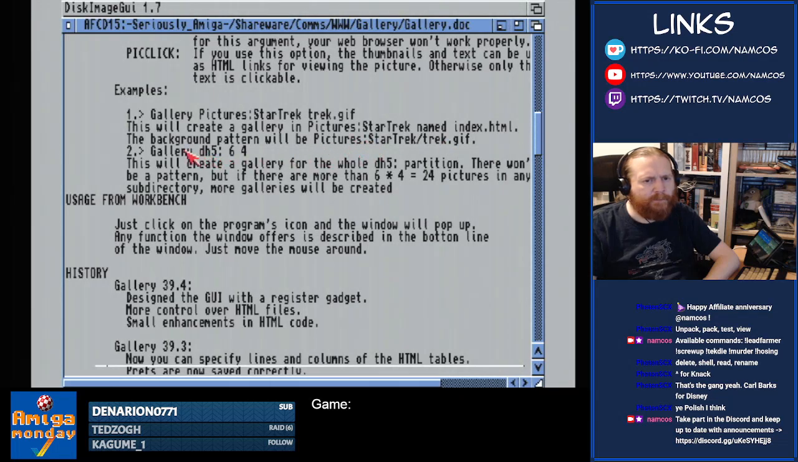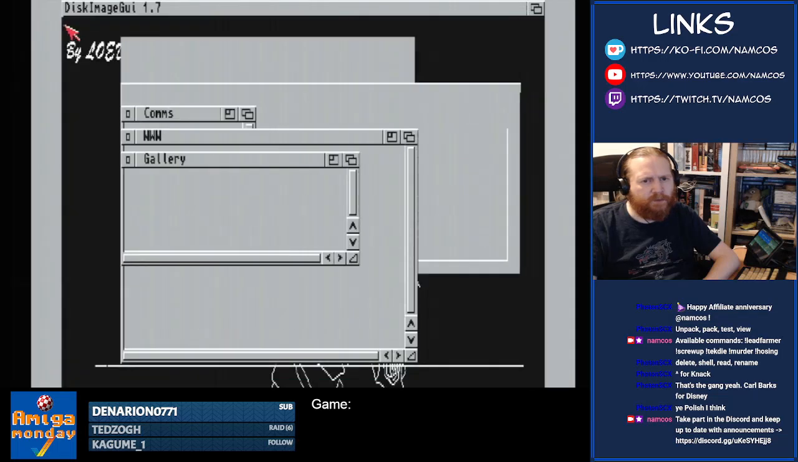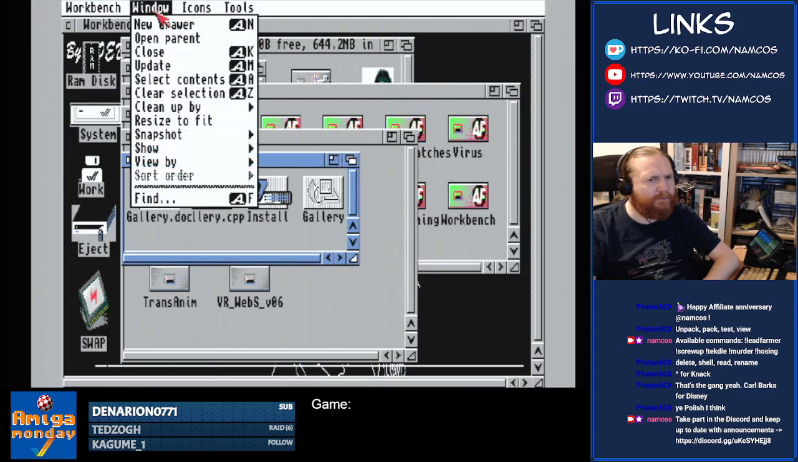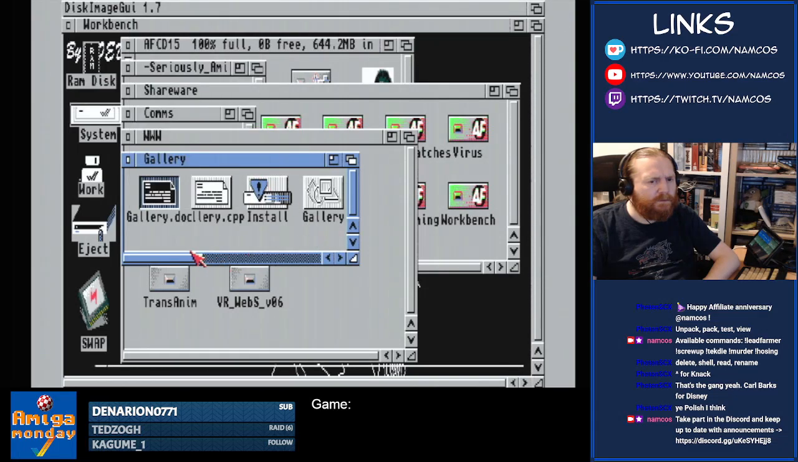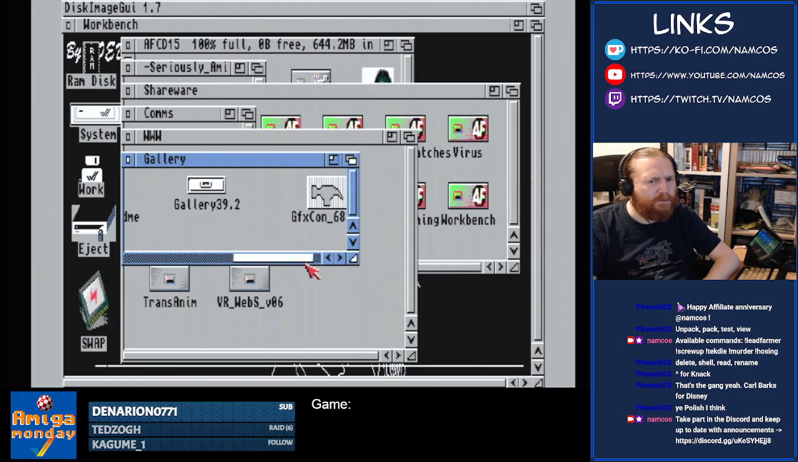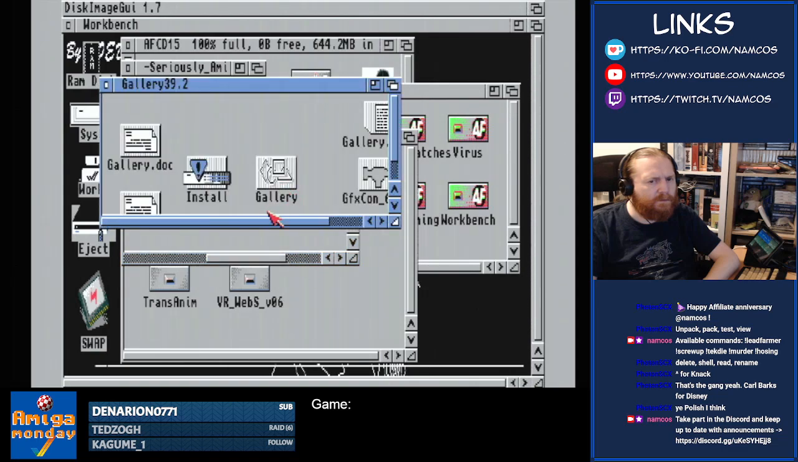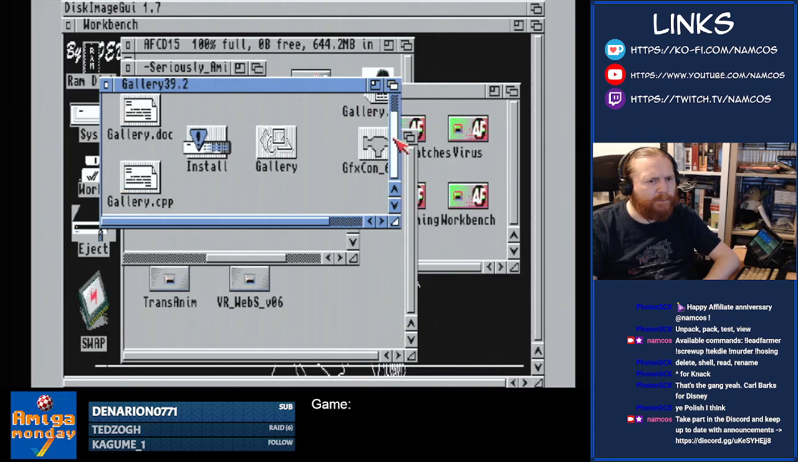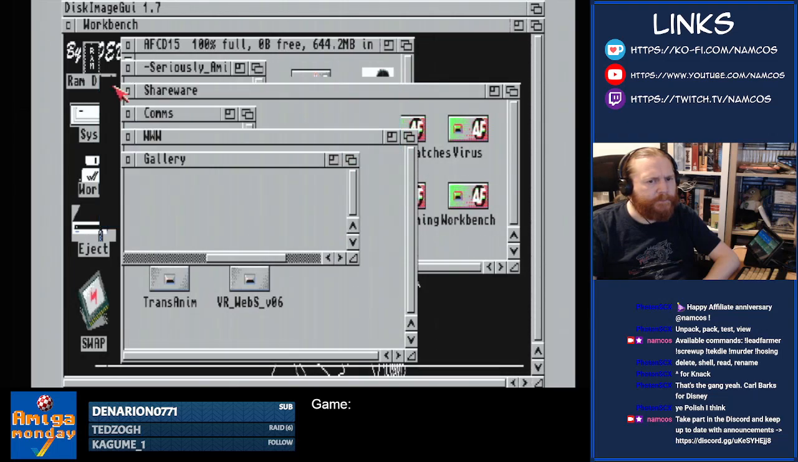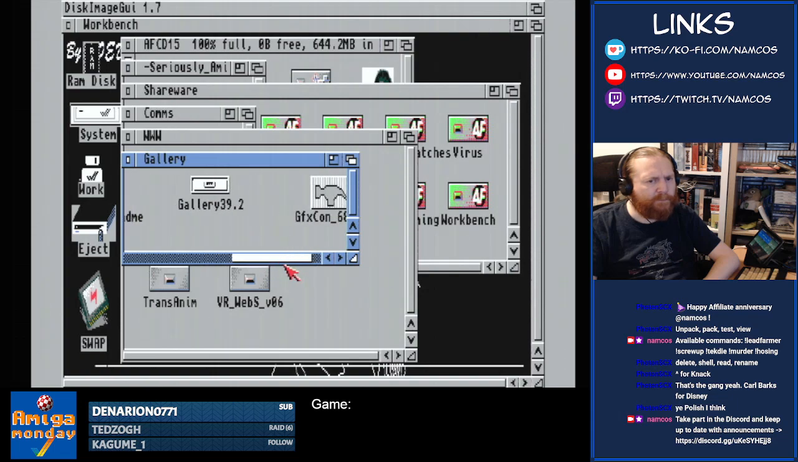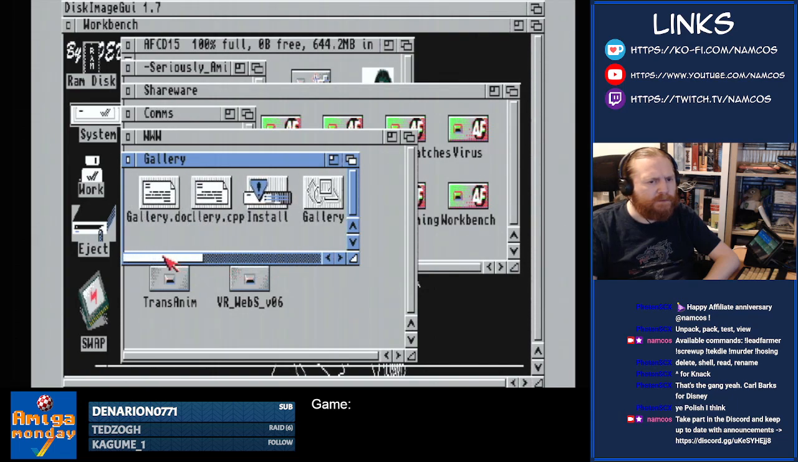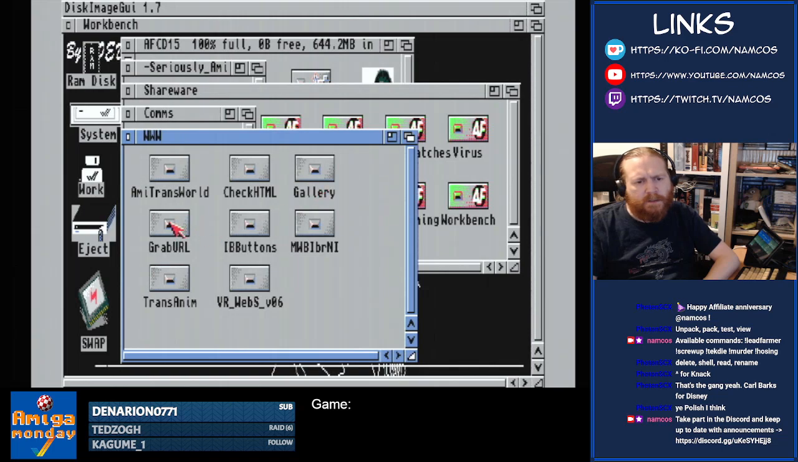So it gives you some examples, but I don't think this actually works. Unless they've got Star Trek in here. I don't think they have. Someone's accidentally doubled that up. That's a previous version. Anyway, there we go. Grab URL.